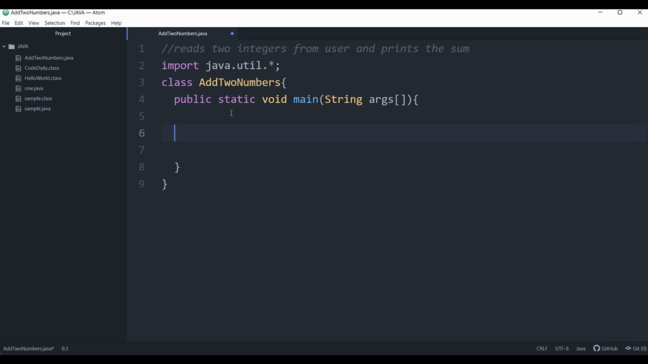Let's create an object for the Scanner class. Here Scanner is the class name and we have to give an object name. Let's say our object name is sc, which stands for scanner, is equal to. To create any object we have to use the new keyword. New Scanner(System.in). Here we are taking input from the user, so we are using System.in. Remember that here S is capital, and in System, S is capital.